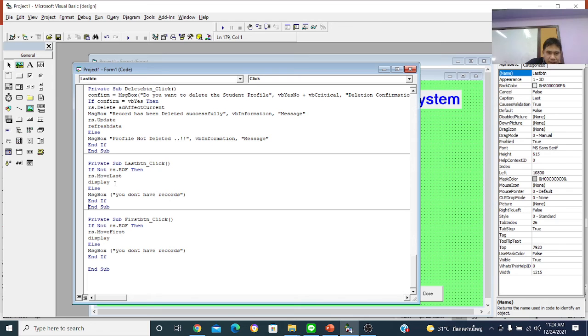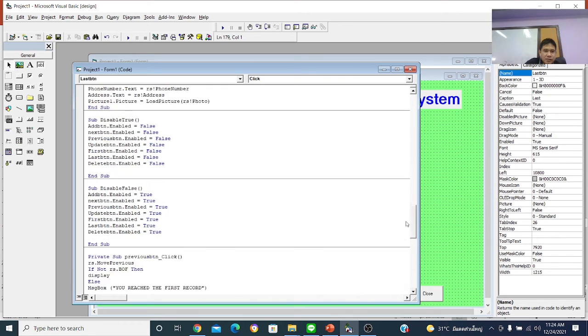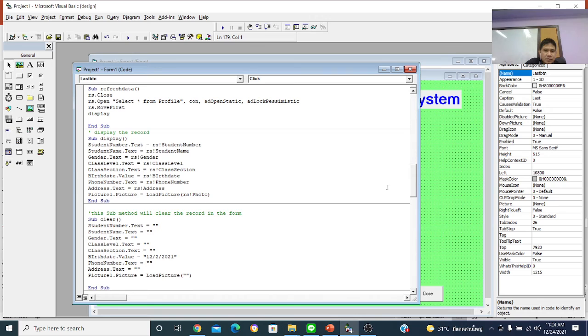Again, using this display, you can transfer the values of the last record into the text boxes, into the controls in the form. That's what happens here. Student number.text is equal to the record set alias student number. Remember, when we click last, we are in the last record. And the values of the last record, when you execute code like this, will be transferred one by one until the picture. We can transfer the picture using this LoadPicture rs and the alias photo.